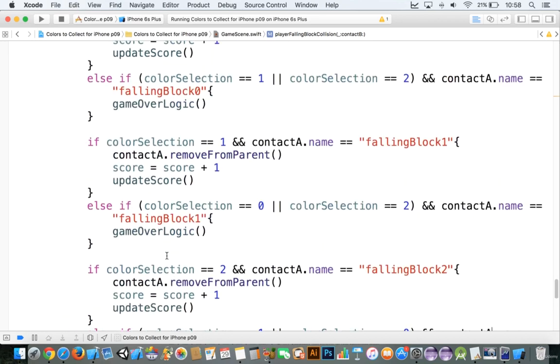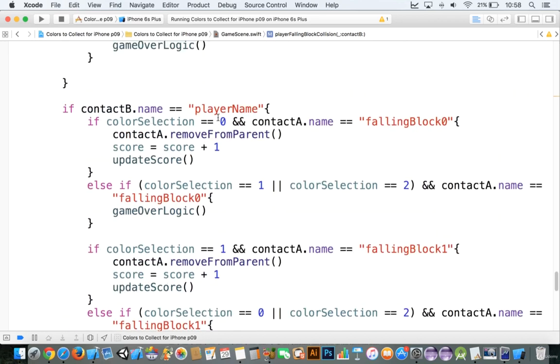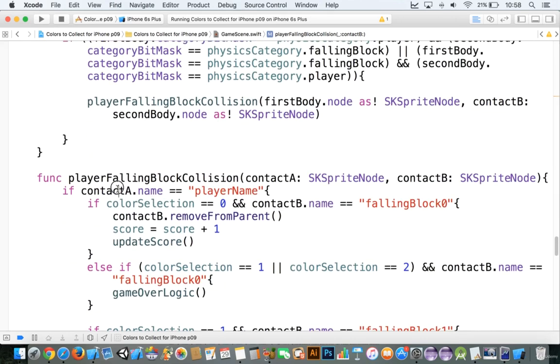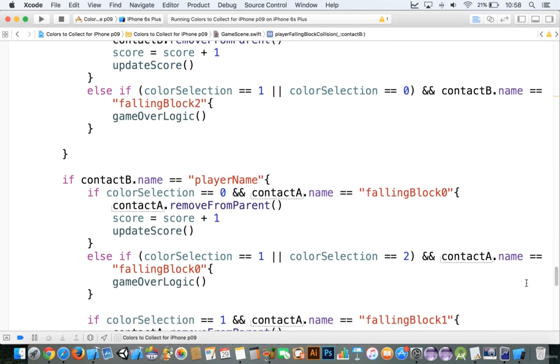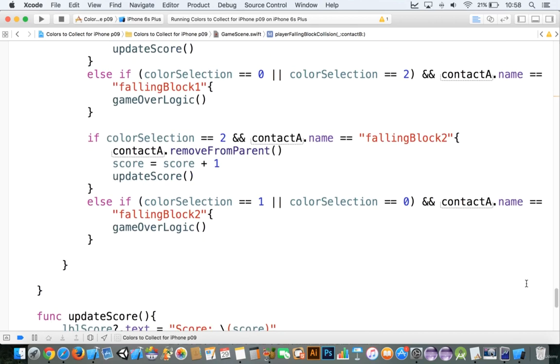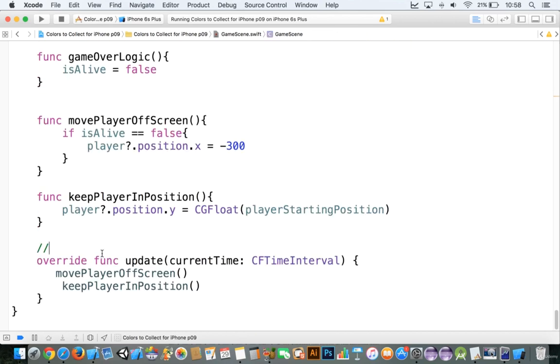So this is a lot of code, and I totally understand that. But it's saying that if contact A is player name, and then we add in our collision logic, or if contact B is player name, and that adds our collision logic here. All right, this concludes the tutorial.